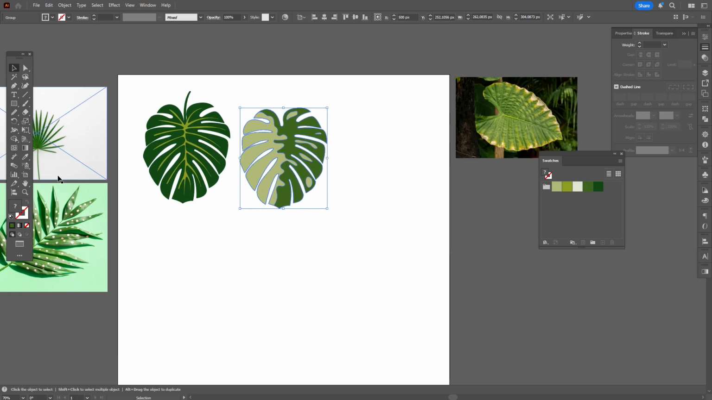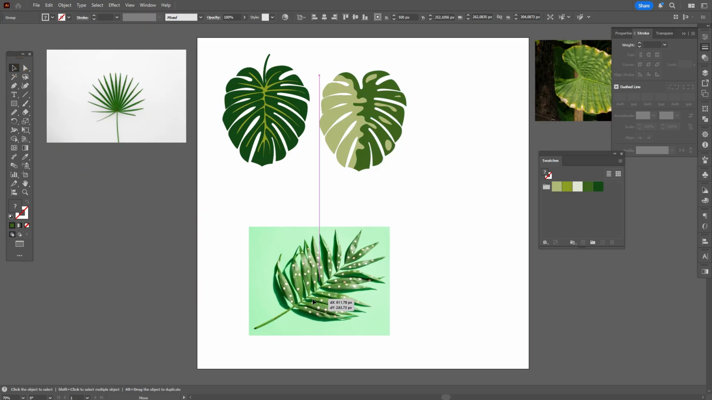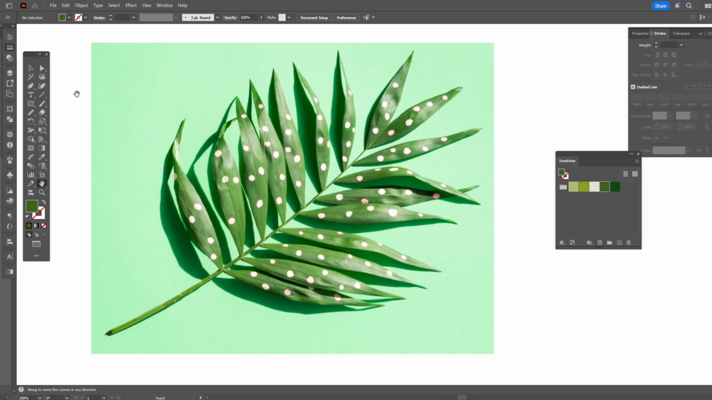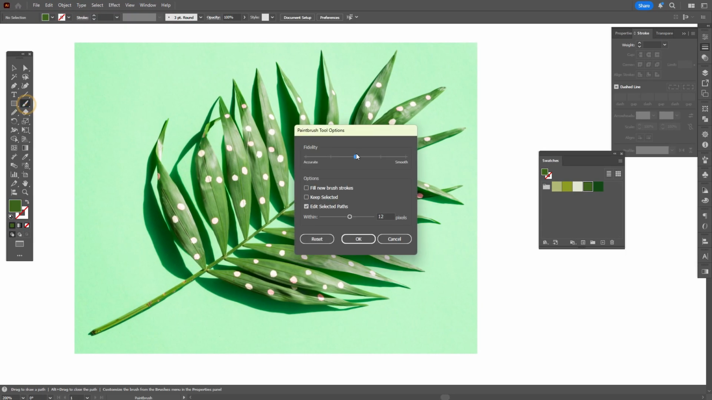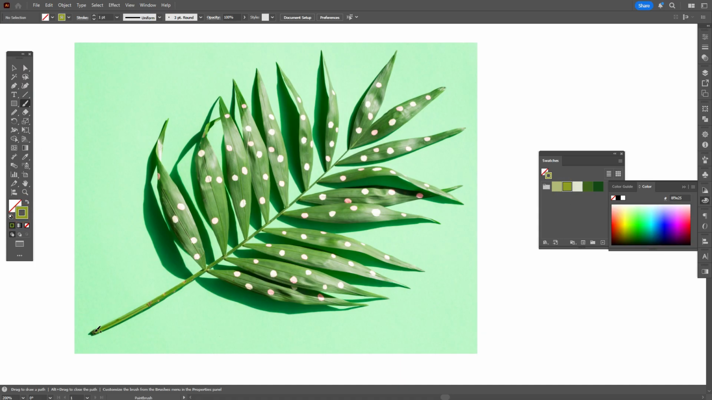Okay, now let's select the next one. Next one will be this one, and here I'm going to use the brush tool. Double click here, we need that option, and the green color. At first let's put the green color in the stroke. At first let's start here and let's draw the line.